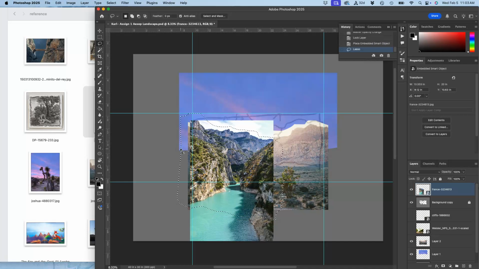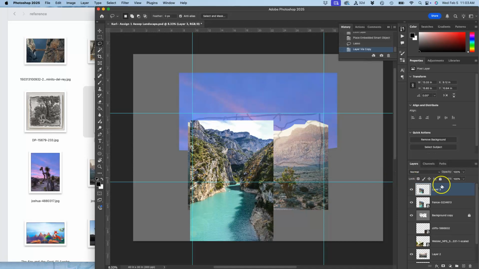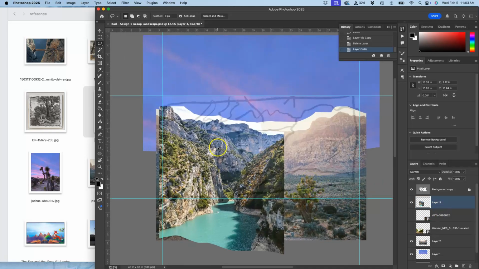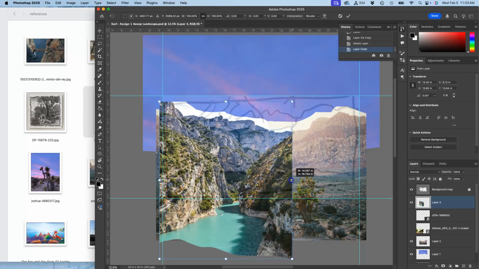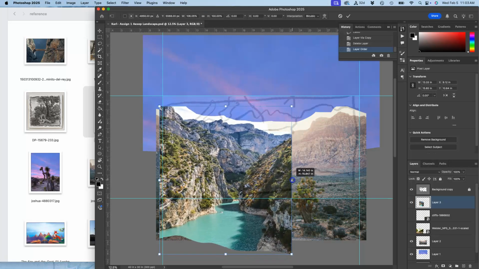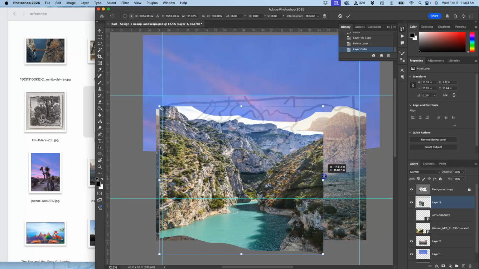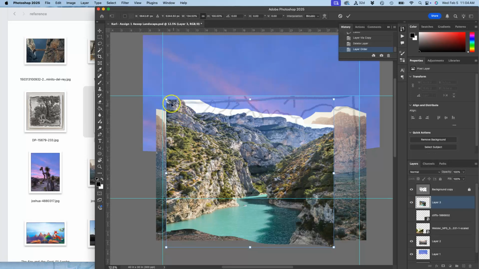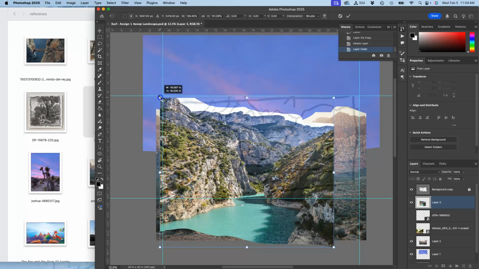I'm going to take this whole chunk, and then I Command J to duplicate it, and then delete the smart object, put it underneath my onion skin layer. Okay, now I can use Command T, and because these are organic, I can hold down Shift and I can kind of stretch it, because I want the top of that mountain to go all the way to that edge. So something like that.